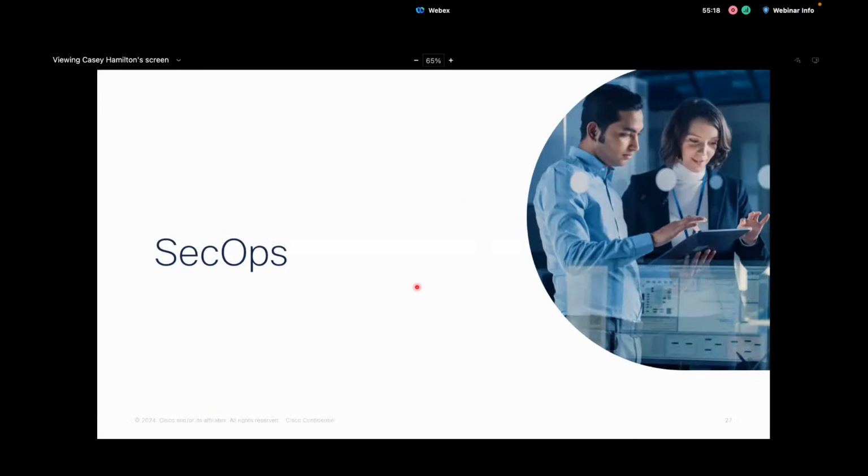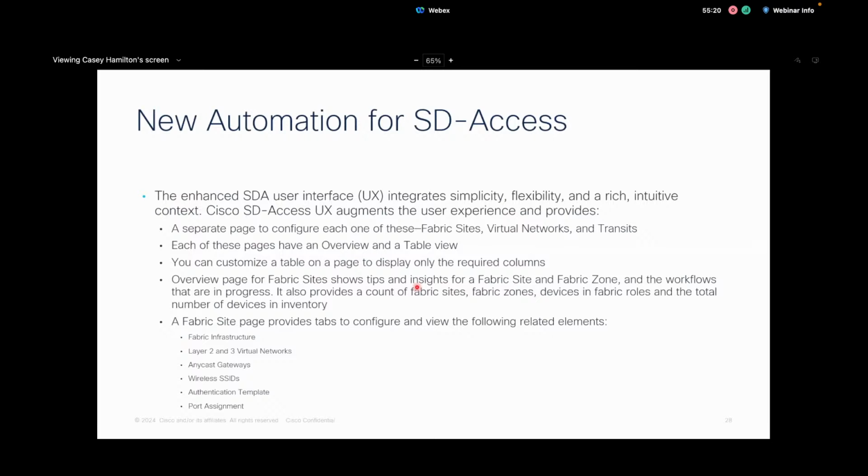All right, next we have our SecOps feature. So this is dealing with the new SDA user interface. It's basically meant to help things go more fluidly when it comes to your configuration of fabric sites, virtual networks, transits, even wireless SSIDs, anycast gateways, fabric zones, port assignment authentication templates. There are workflows for all of these now, which make it a lot easier.